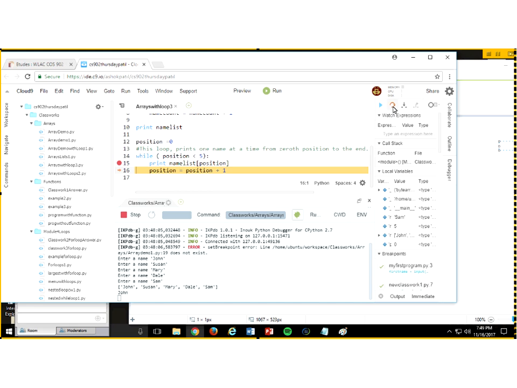Now the position increments to 1. Is 1 less than 5? Yes. Now what is the position? 1. So what is in the name list in position 1? So that is in 0, and this is in 1. You see that?